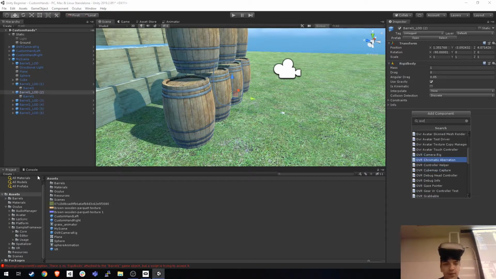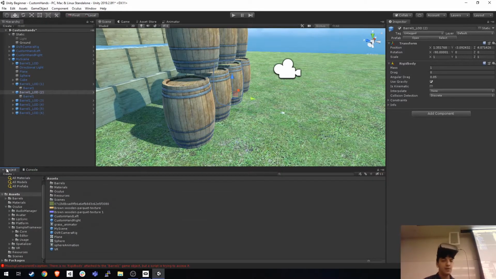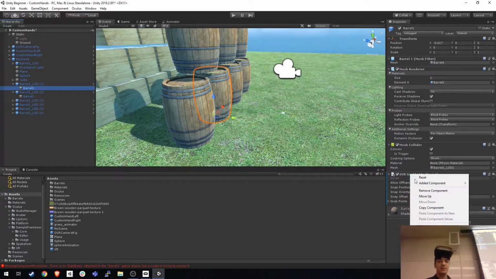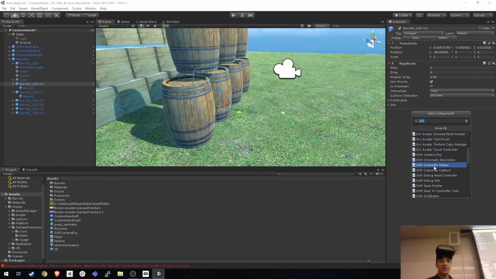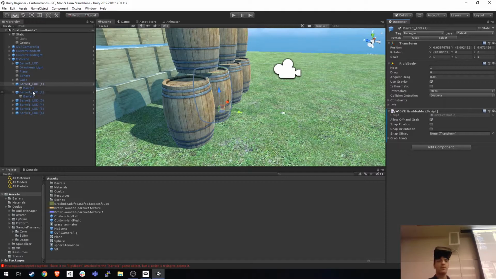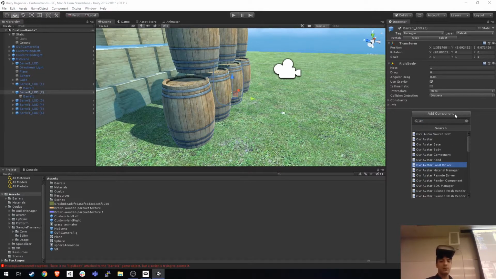You can always read the little console log here. It says error. It says there is no rigid body attached to barrel 1 game object. So I was putting it inside here, whereas it should be outside here where the rigid body is, because that's what it's expecting to get. So I'm going to do grabbable, OVR grabbable, same here, OVR grabbable.